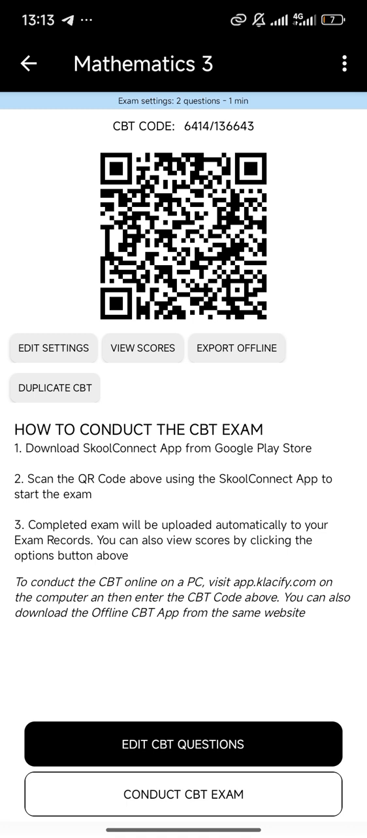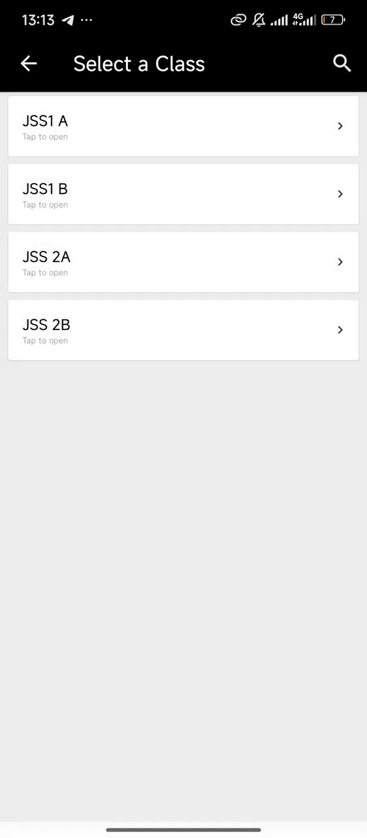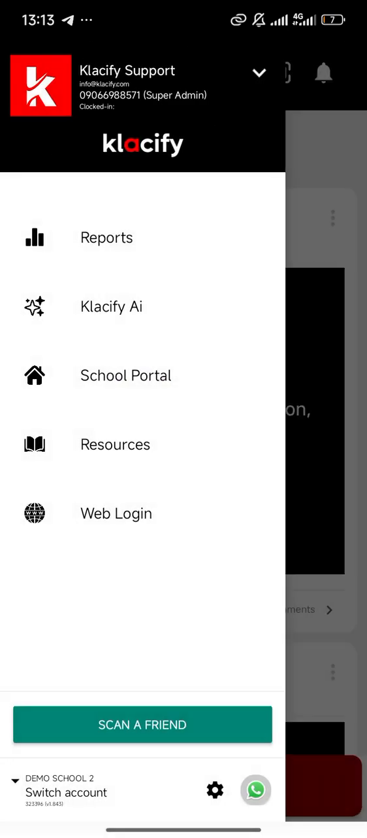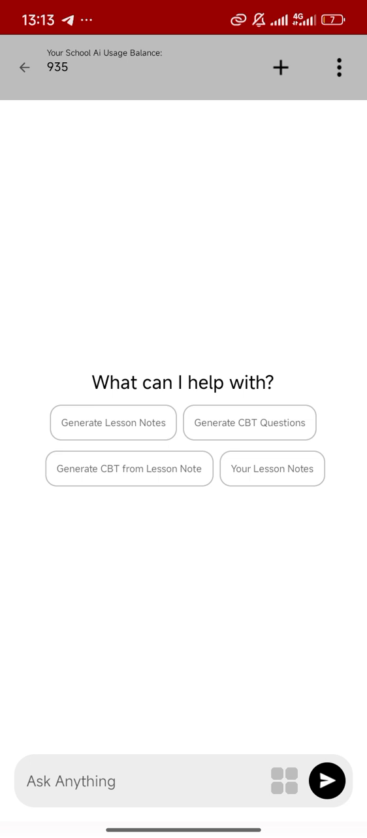All right. So you can also export offline. You can duplicate the CBT question. Now we were able to create our question bank manually, typing it ourselves one by one. But now, when there is AI, how will I be wasting my time? I don't need to waste my time. Go out, come back to your side view here and come to AI. Use AI to generate your question bank.